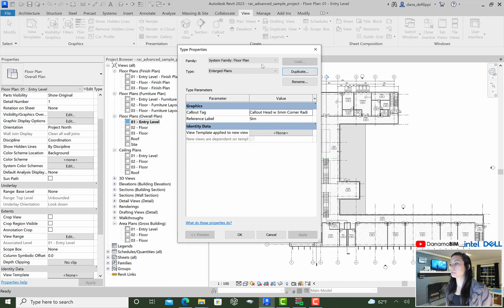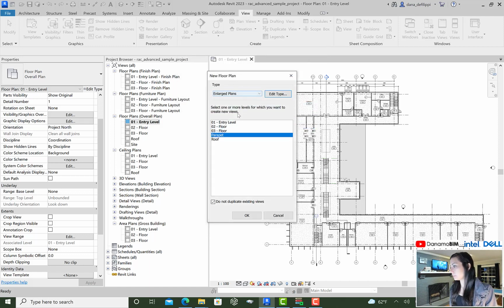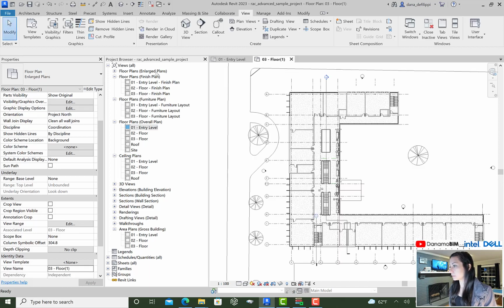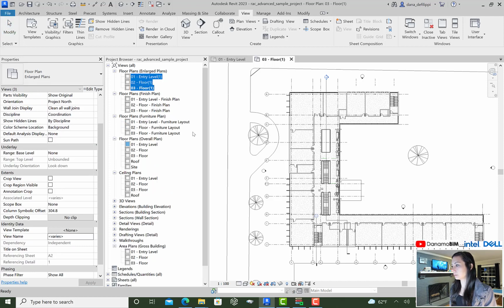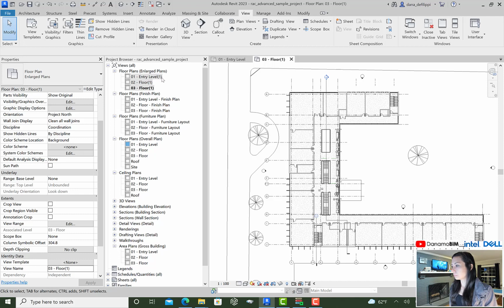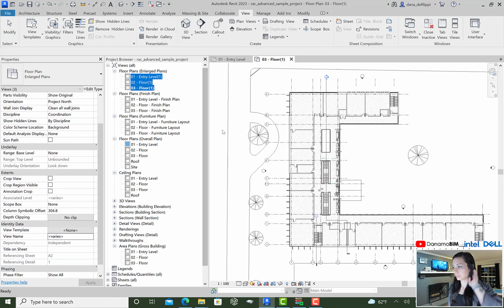The beautiful thing about creating its own type is that you can set a view template so that any new view set up with this type automatically gets that view template. Now that we've created that type, we can create levels 1 through 3. Hit OK, and once again, we can see that now we have a new view type over here. I'll talk through renaming these views in a minute.